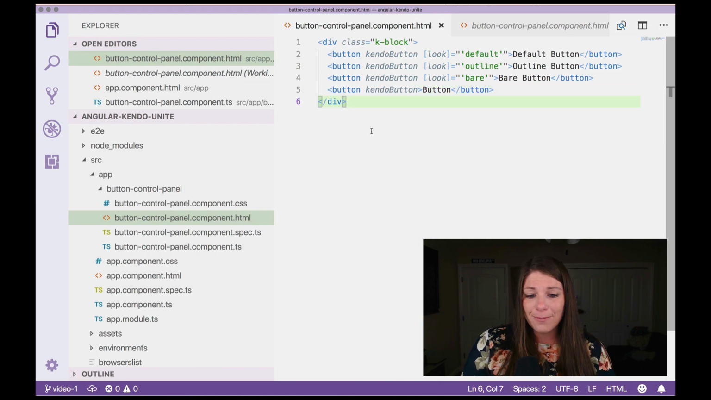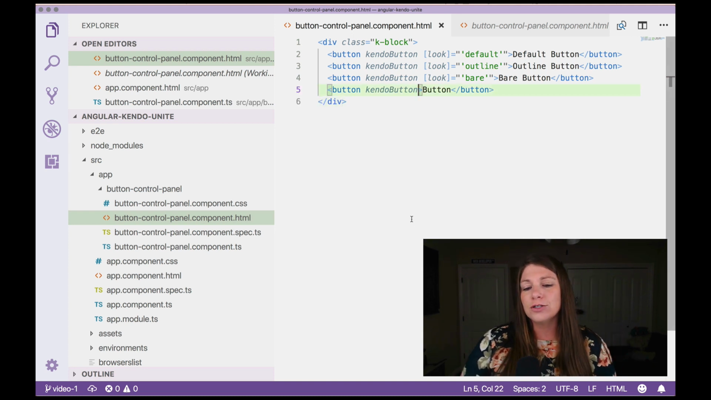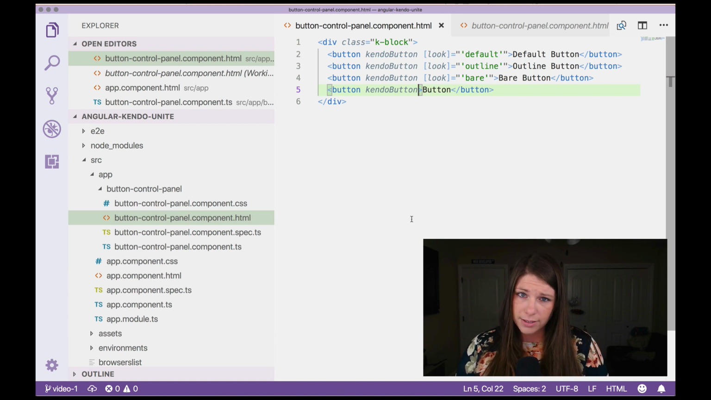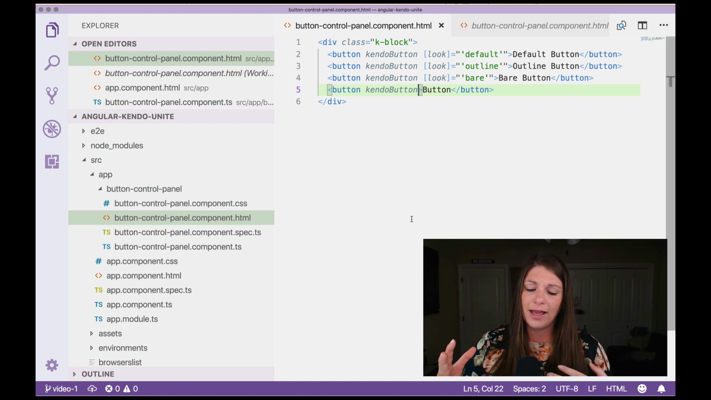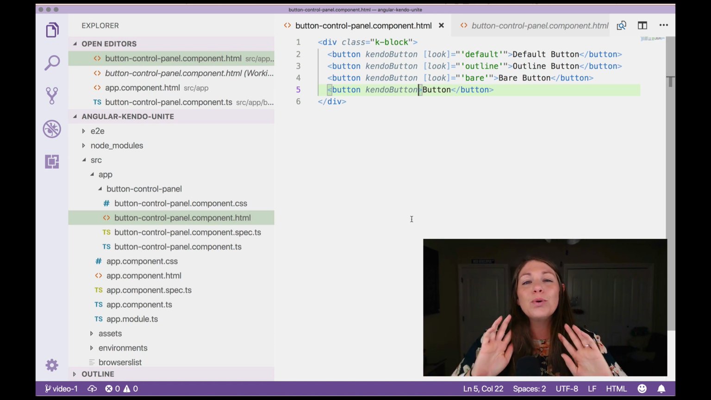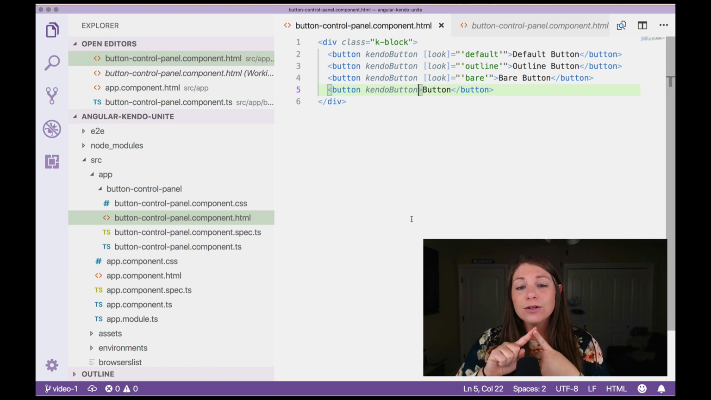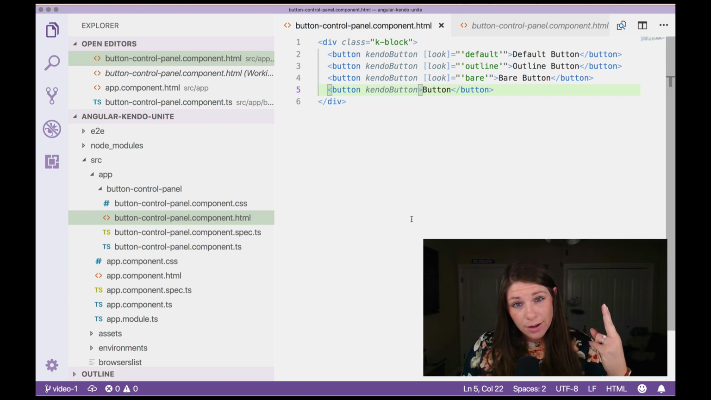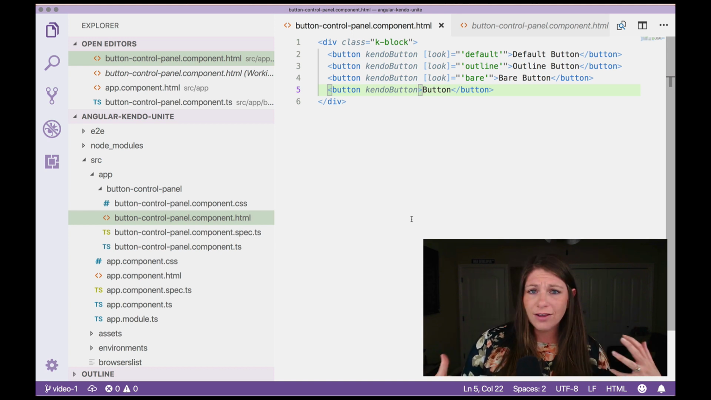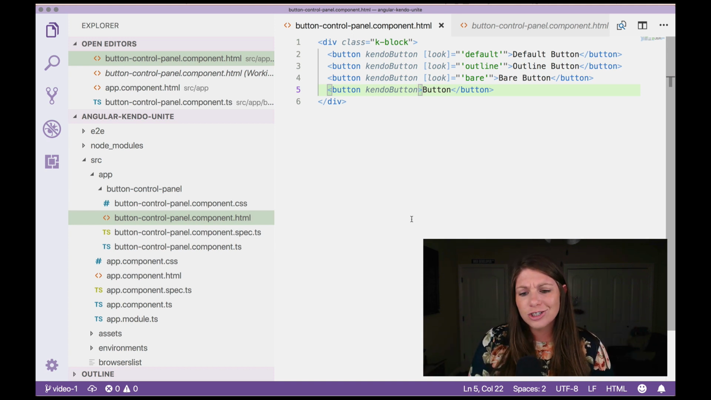So next up, I wanted to show that you can actually add a couple other things. Right now we are controlling the appearance with this look property binding, but you can actually do multiple things like disabled, set a button as a primary action, or even make a button toggleable or give it an icon. Let's get started and I'll show you those things, but all of them have to do with property binding.